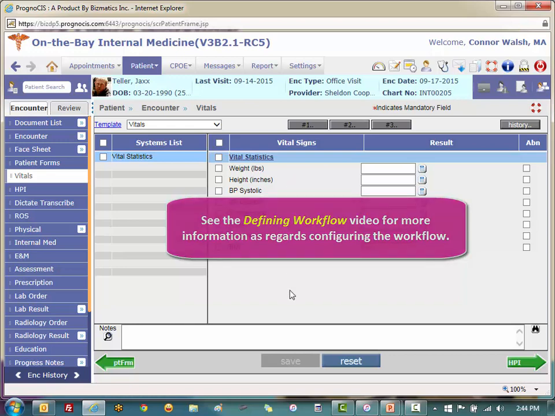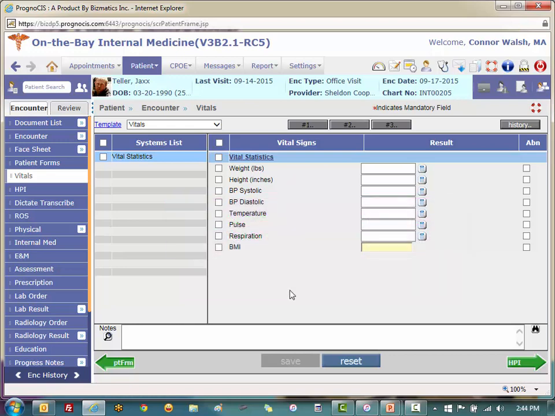My vitals are never pre-populated because that is something that you're going to do on every new visit. And you'll notice that they are straight text fields. So I'm going to just go ahead for the sake of time and enter a couple of the vitals.